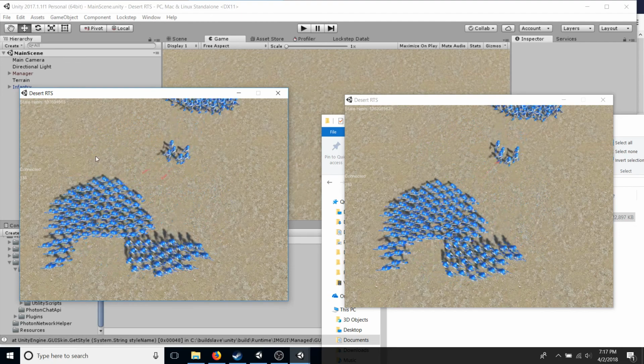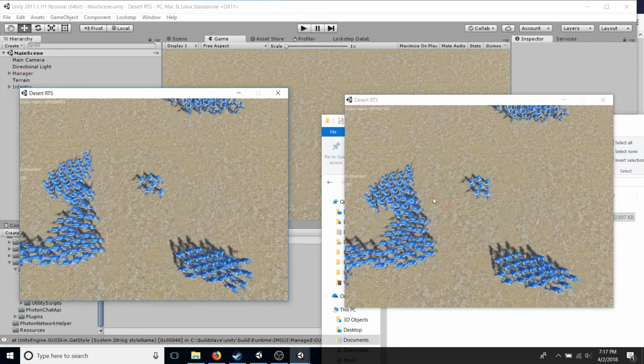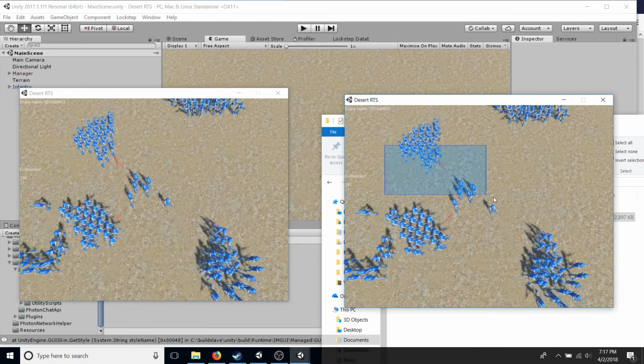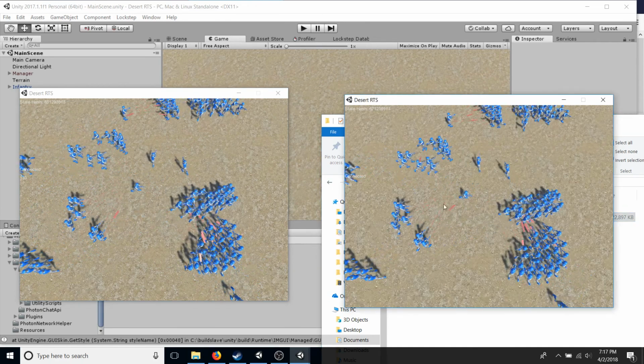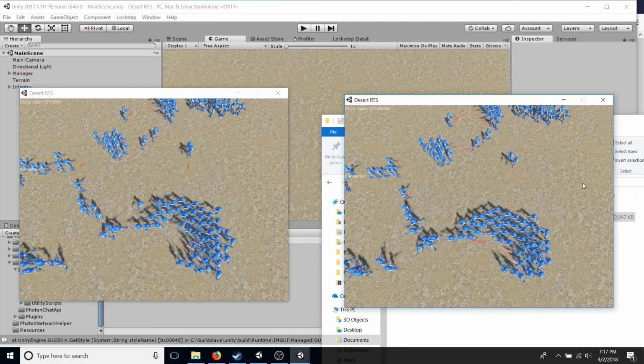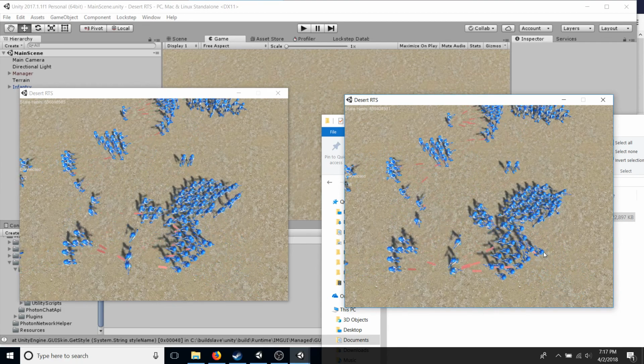So as you can see, if I move stuff on the left client, stuff moves on the right, and if I move stuff on the right client, stuff moves on the left. Some pro marine micro skills right here. I'm actually not that good at it.